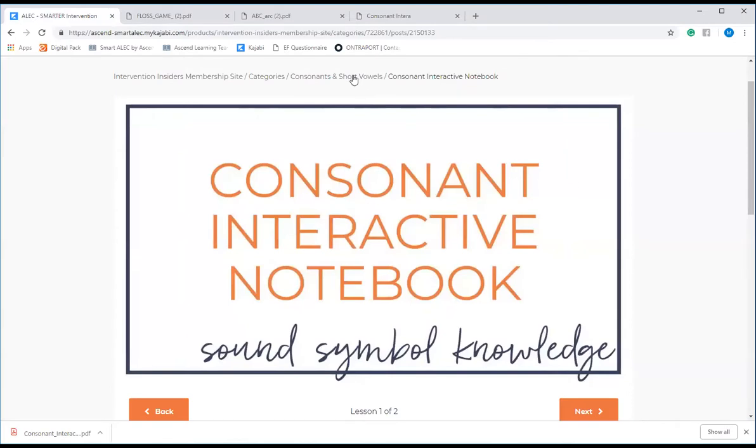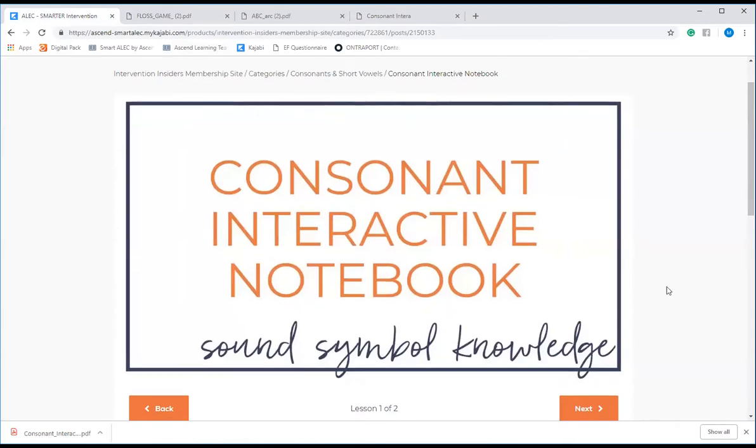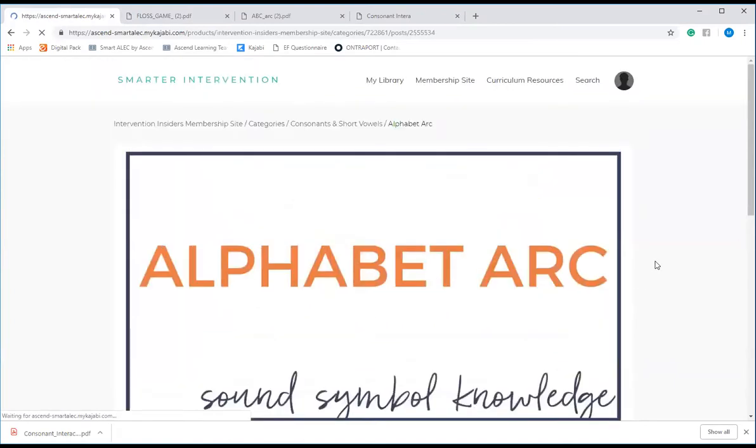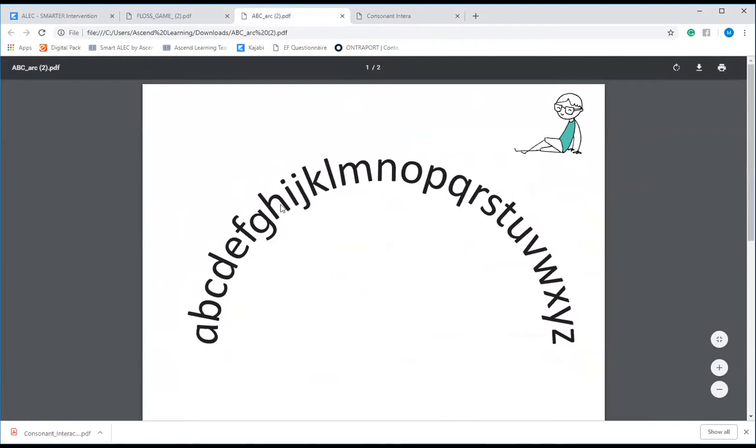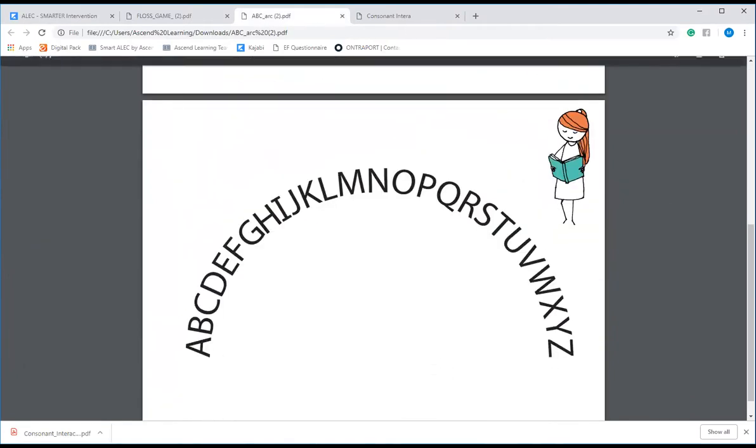Now to get from resource to resource, you can either go back into the membership site or just click next. We have an alphabet arc in here for you. So you can see that we've already printed these off and aligned them so your students can use either alphabet magnets and put them on top of the letters. They can practice writing their letters. We also have capitals here.